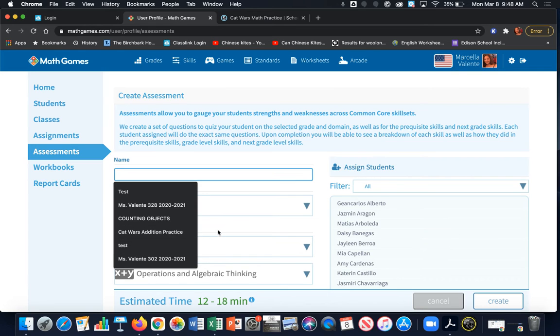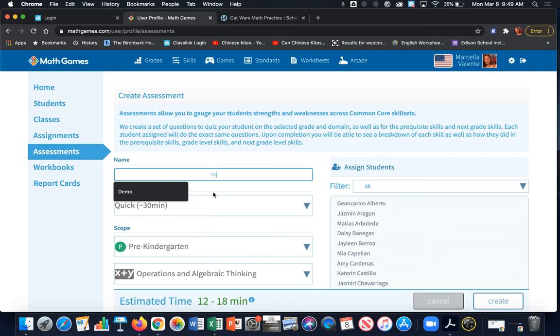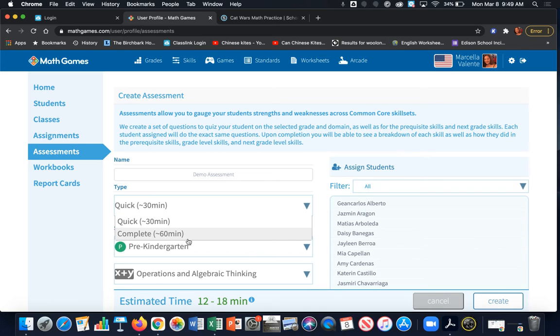So I could name it, let me just name this demo assessment. Okay. Now, below the naming, you'll see that you have a drop-down menu under the type section here, where you're able to choose either a quick 30-minute assessment or a complete 60-minute assessment.